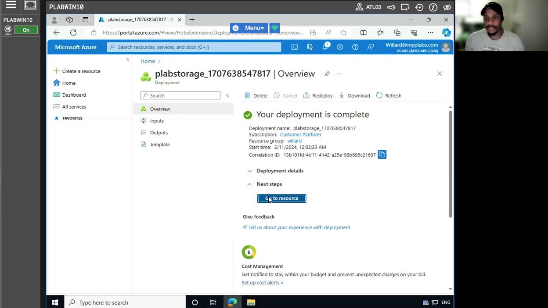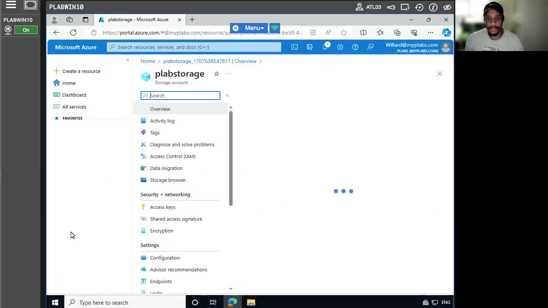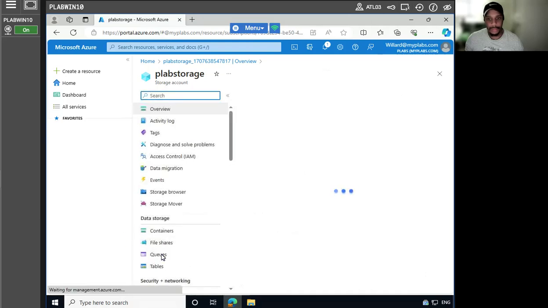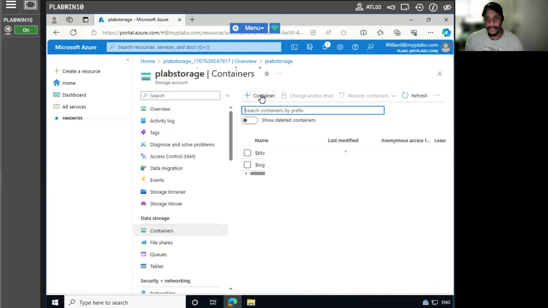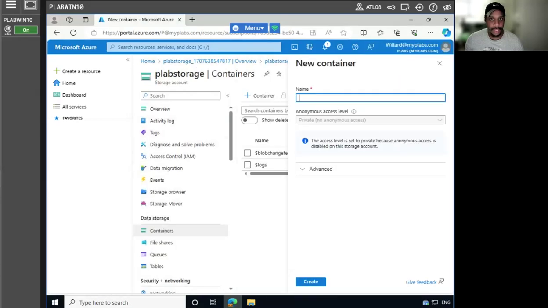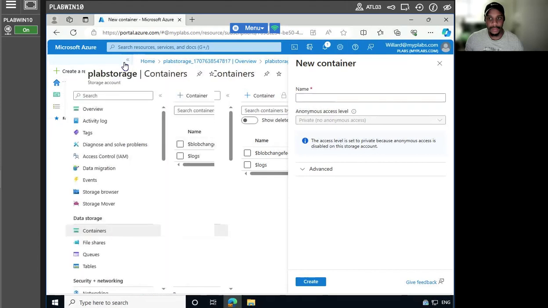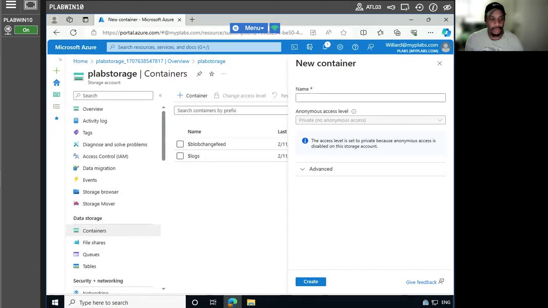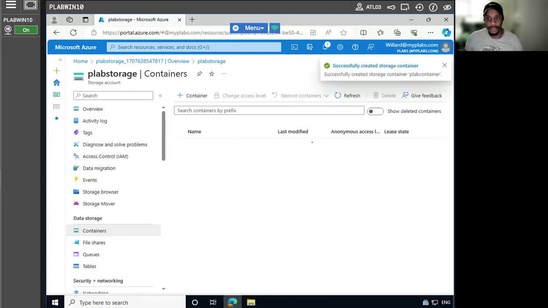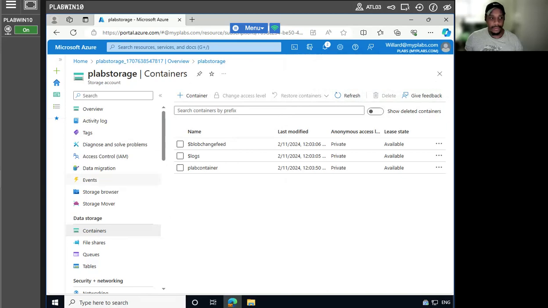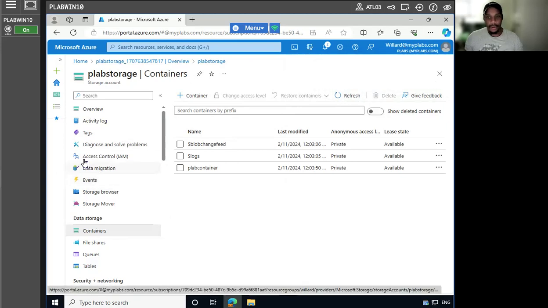All right, so now that's complete. Go ahead and go here. Let's take a look at our containers for our data storage. And of course, just like before, we're going to add a container. Let me actually put this over here. All right, and we're going to do that. Okay, I thought I was typing. All right, there we go. Private, just like we like. Perfect. It is created.